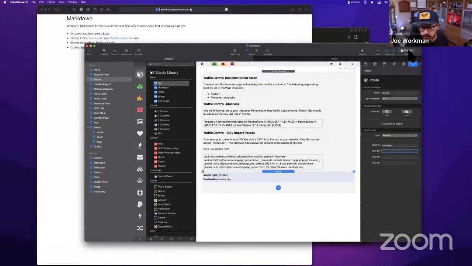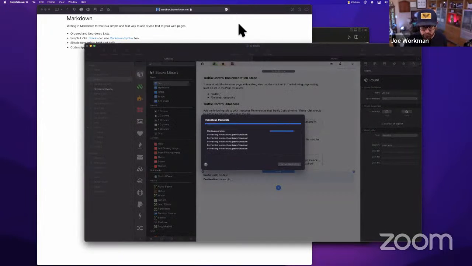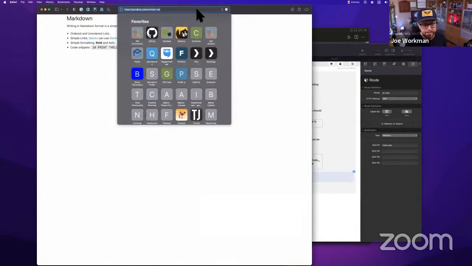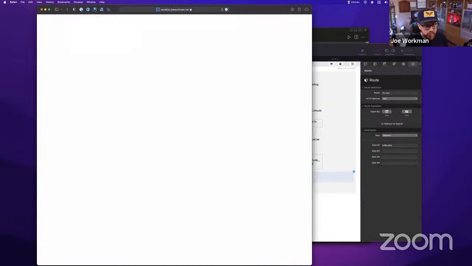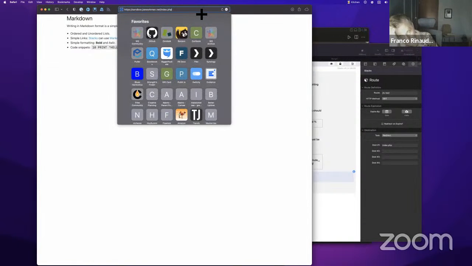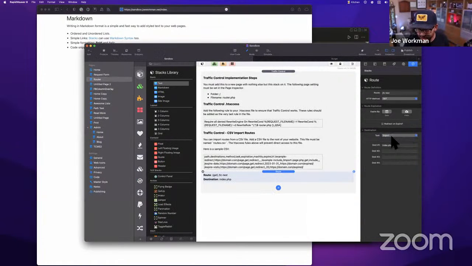Let's see. Is it going to require you publish 5 million files again? Oh, just one file. Nice. Okay. Nope, same thing. Oh, there it goes. Oh, no. Oh, I set it to redirect. Import.